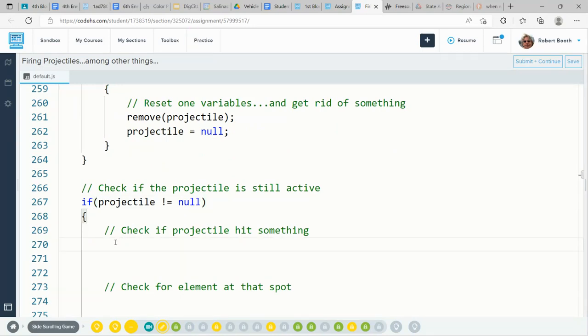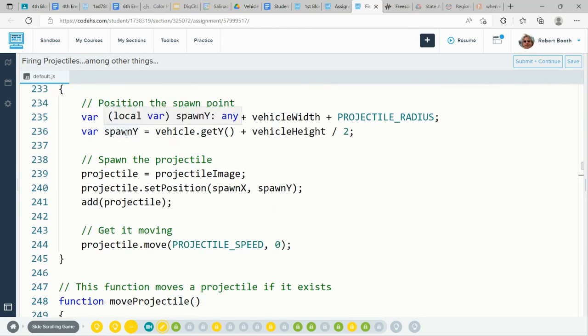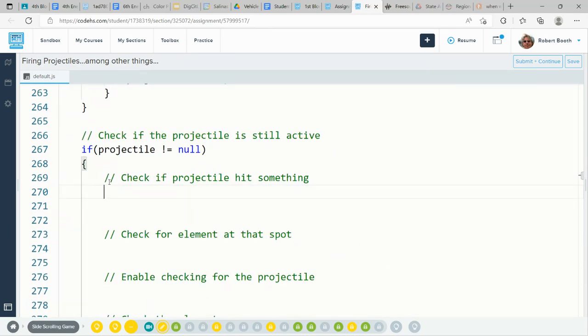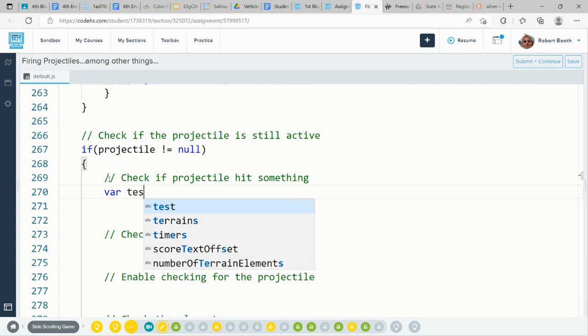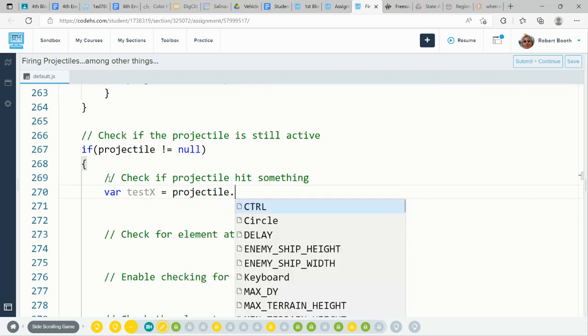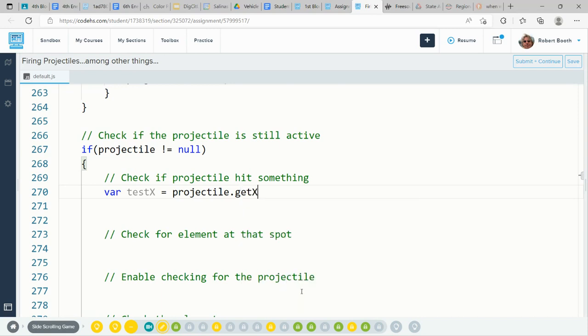So again, just like we got a spawn X and a spawn Y for the point where we spawned the projectile, now we're going to get a var testX, and that will be equal to the projectile dot, there it is, getX.